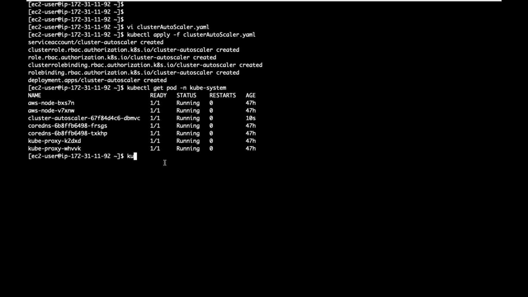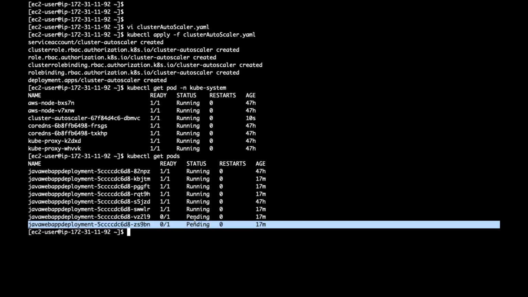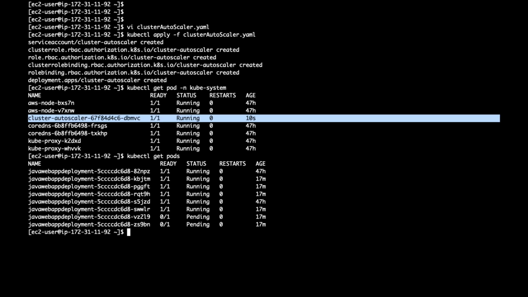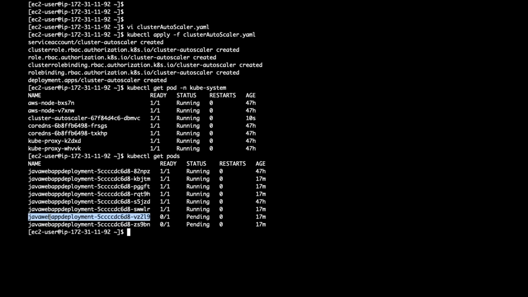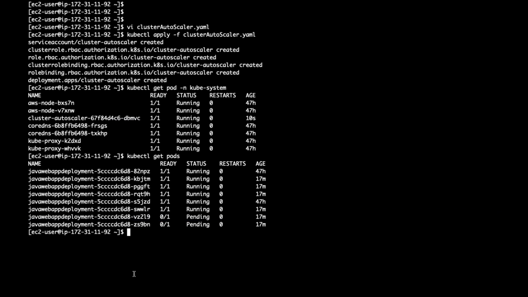Now I have a few pods which are in pending state. This cluster autoscaler will talk to the Kubernetes API and check whether you have any pods which are in pending state. Let's see the logs of this cluster autoscaler now. This is in Kube system.